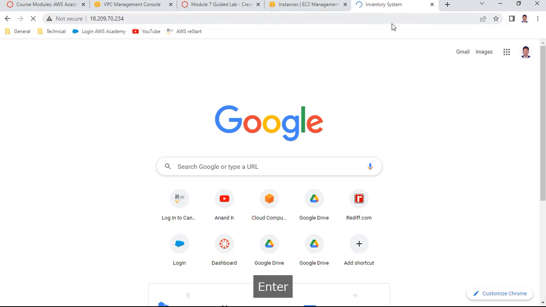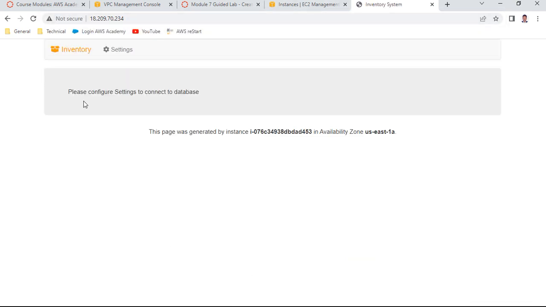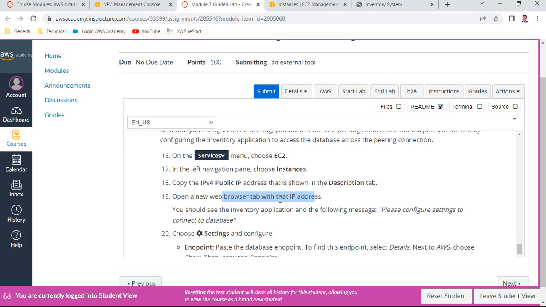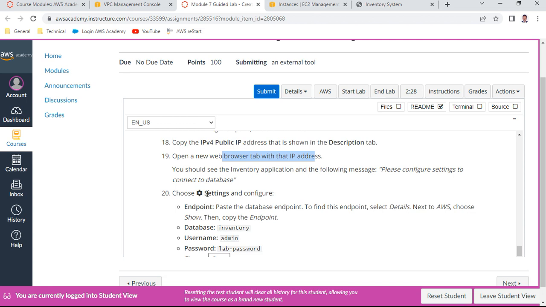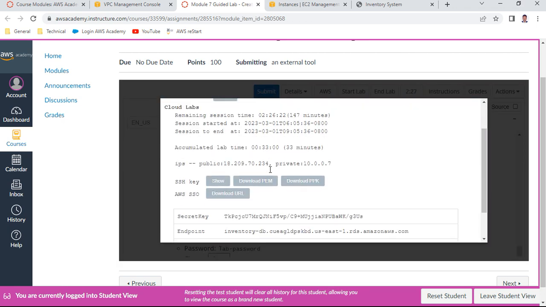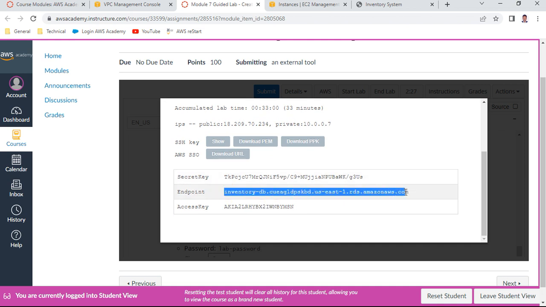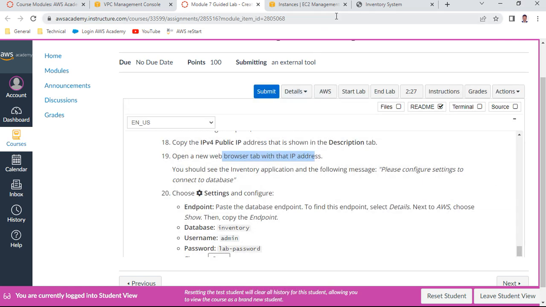I am opening that and pasting it here. You should see the inventory system: please configure the settings to connect to the database. Yes, I could see that. Go to settings and configure the endpoint. To find this endpoint, select details next to AWS, choose show, and then copy the endpoint. You have the database server endpoint. Okay, I did that.